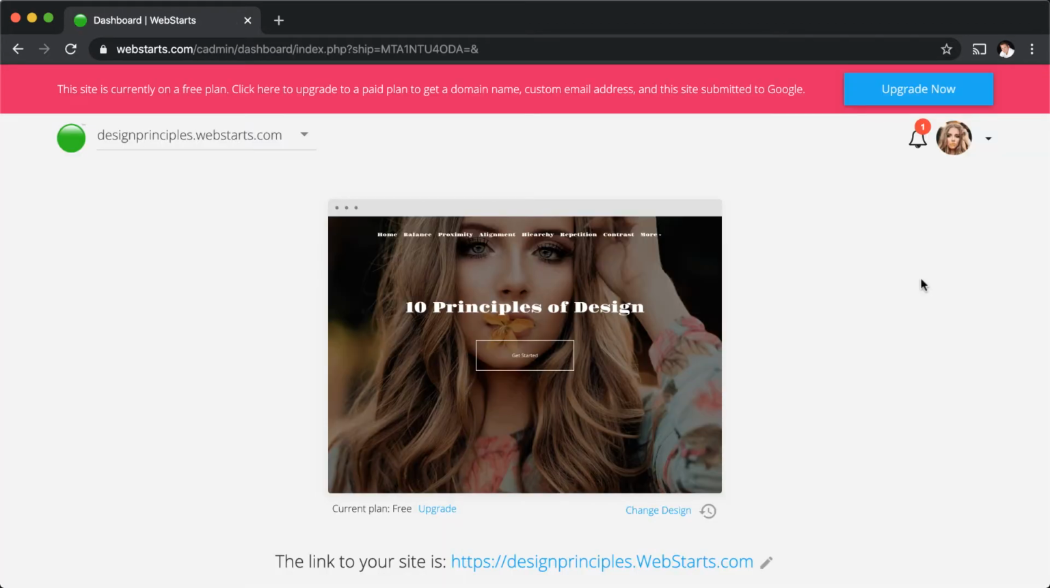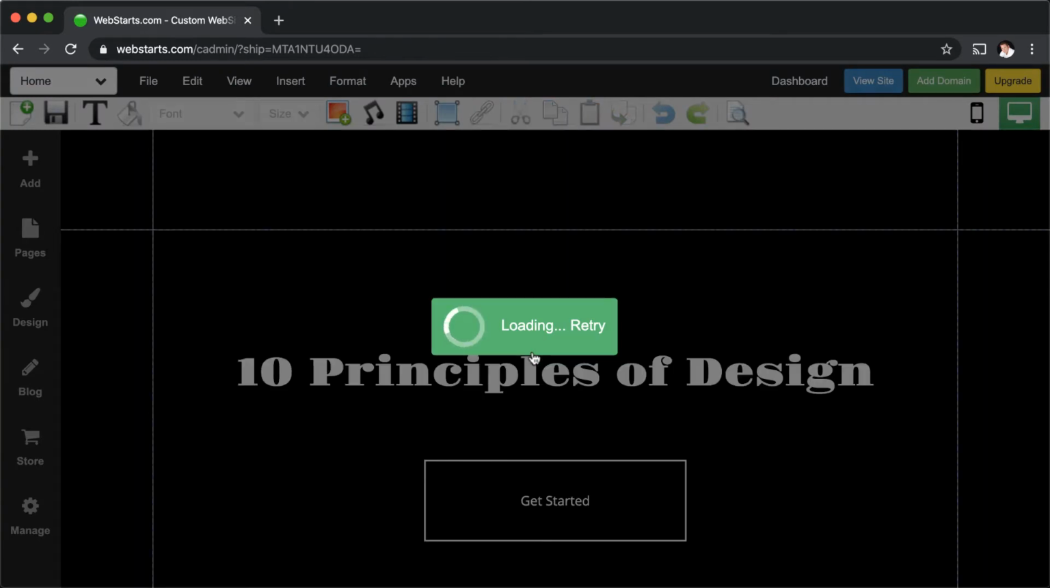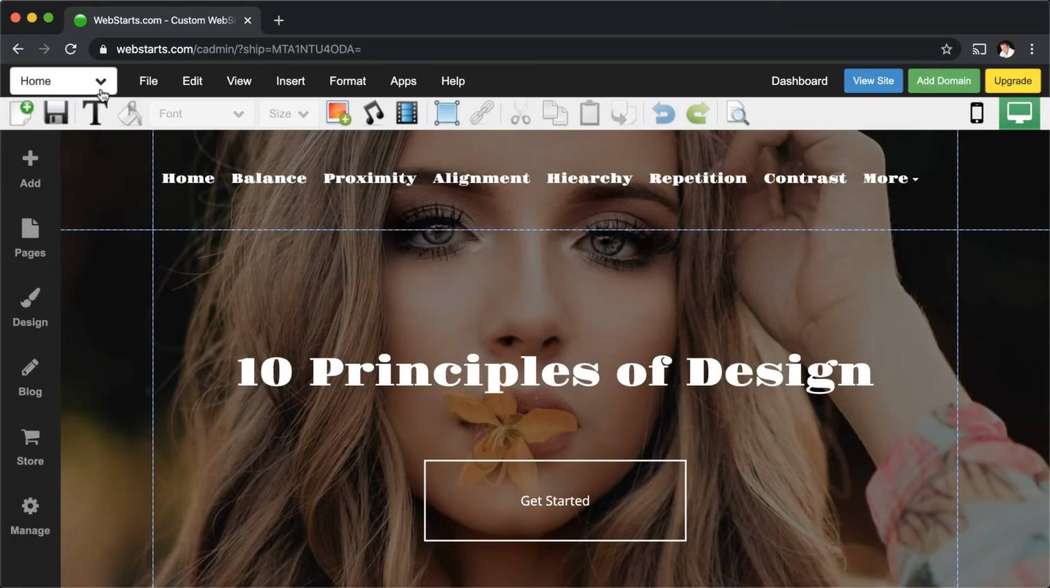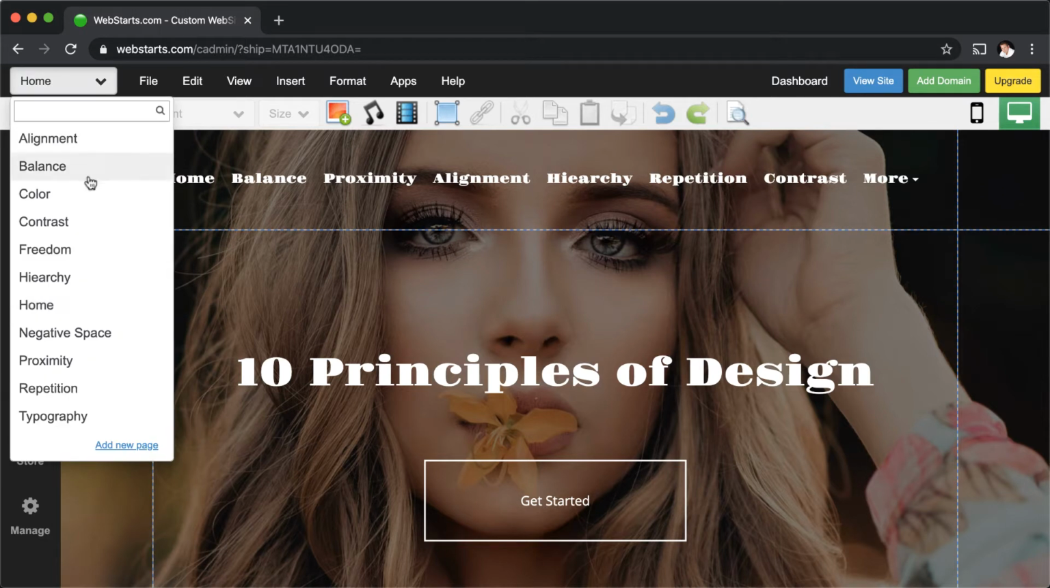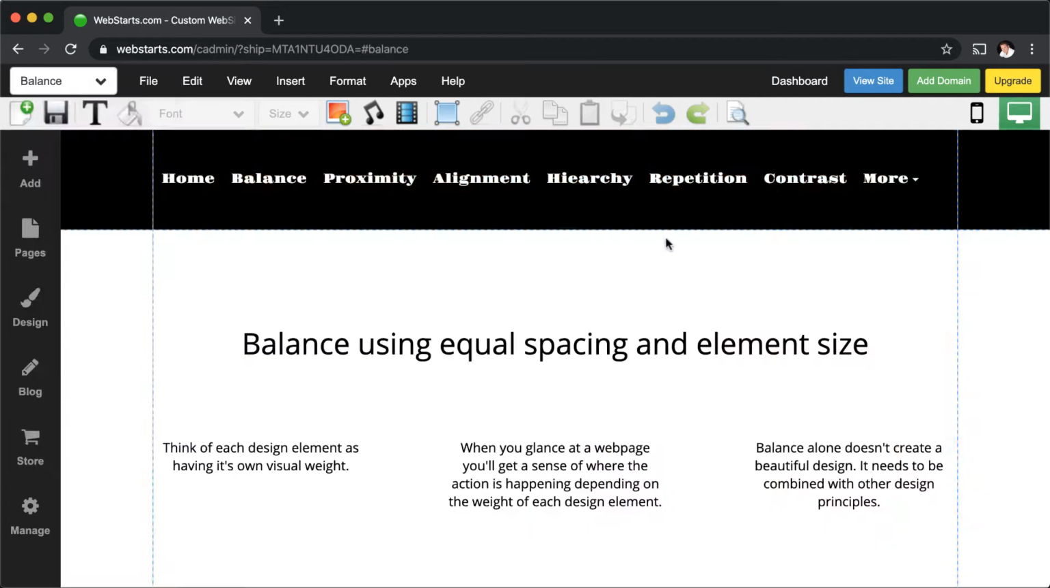Once you're logged in, you'll see the dashboard view. That's what I'm looking at here. Hover over the thumbnail of your website and click Edit Site, and that opens up the page editor. This is where we'll be making design changes to the pages of our site. You can select the page that you'd like to edit from the drop-down, or you can click File, New, and create a new page.